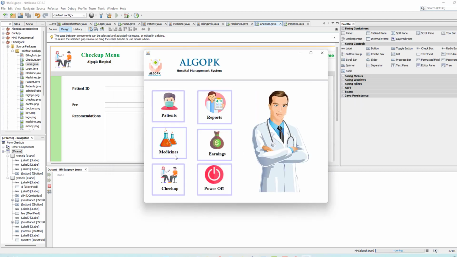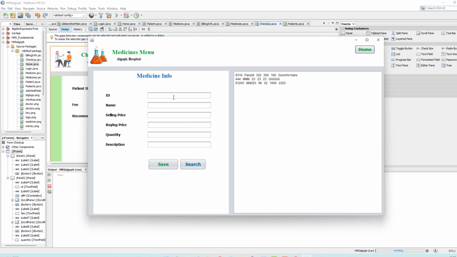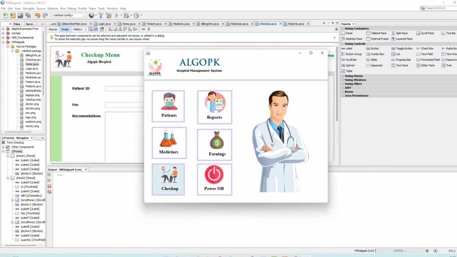Now home page, medicines, add a new medicine like 1 2, and name, any medicine name, selling price is this one, buying price is this one, quantity is this one, description is for her, and save this one. So it's successfully saved. Home page, checkup.